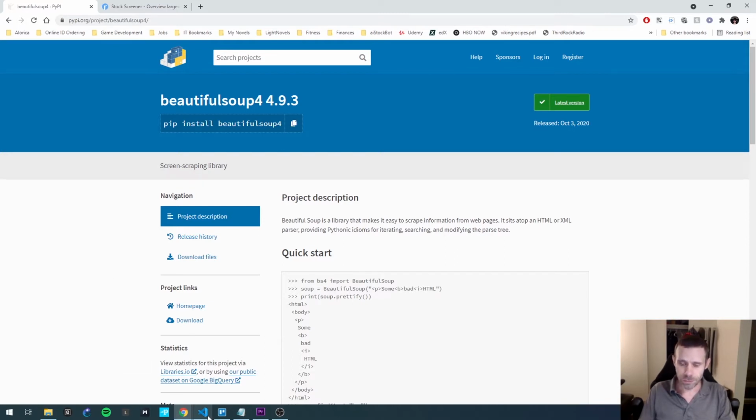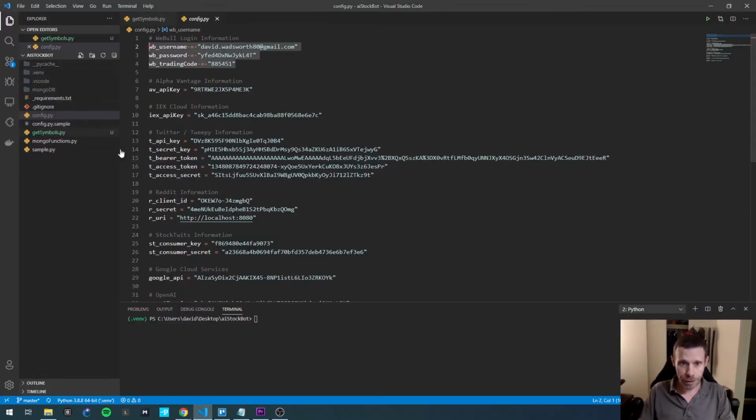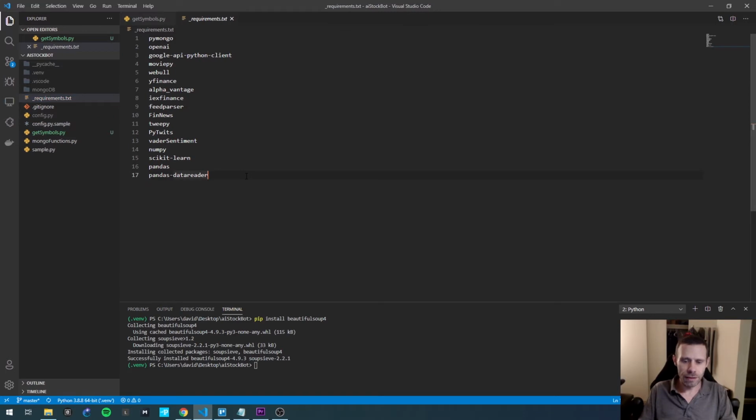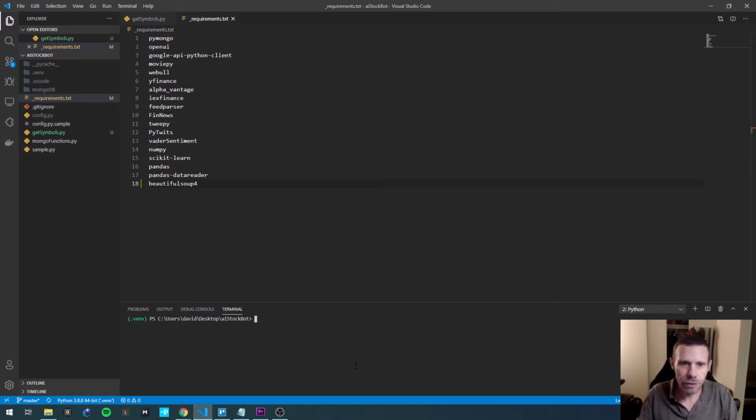So I'm going to copy this pip install, and then bring up our Visual Studio Code, and paste that, and that'll install BS4. I'm also going to copy that into our requirements.txt file as well, so that when we deploy this, it'll be there as well. Alright, so BeautifulSoup has been installed. I'll go ahead and clear that.